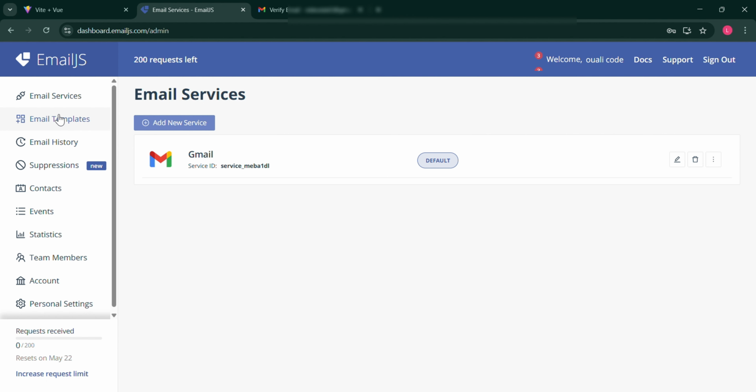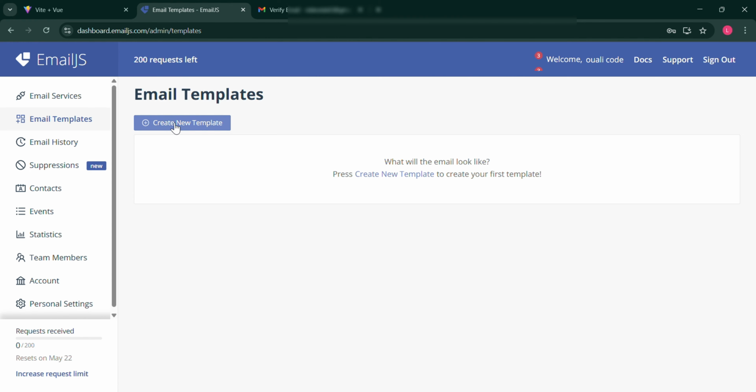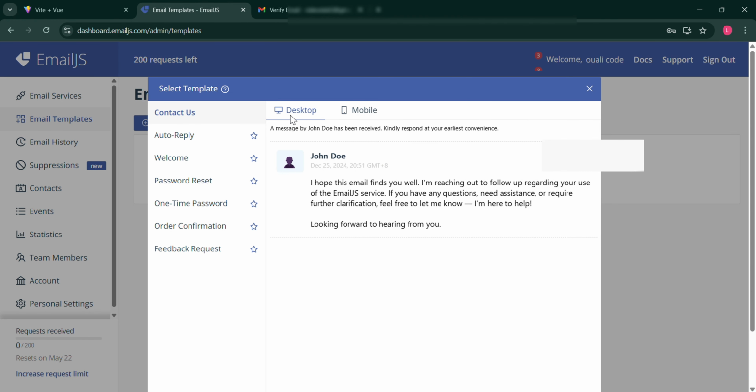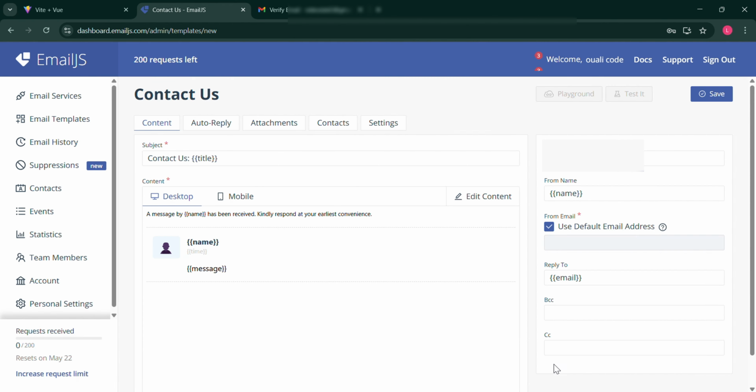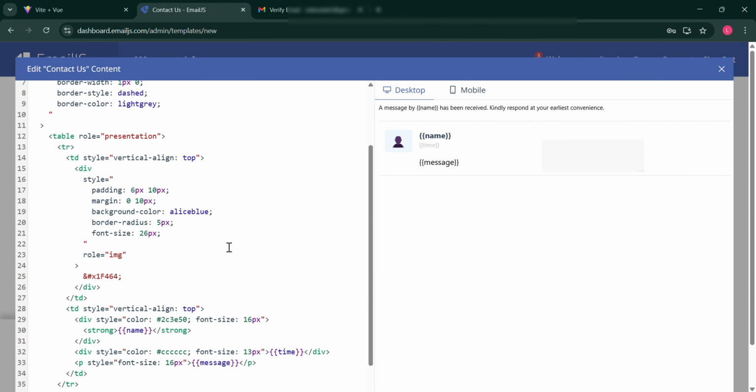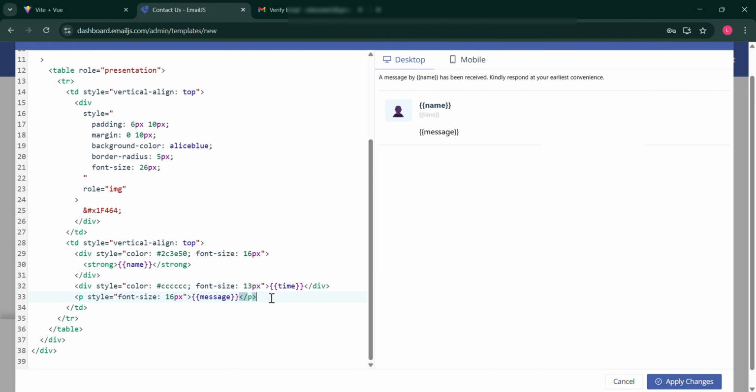After creating the service, we'll move on to creating a new email template. This is where we define the structure of the email, and once it's set up, we'll get the template ID, which we'll need to use in our form submission logic.